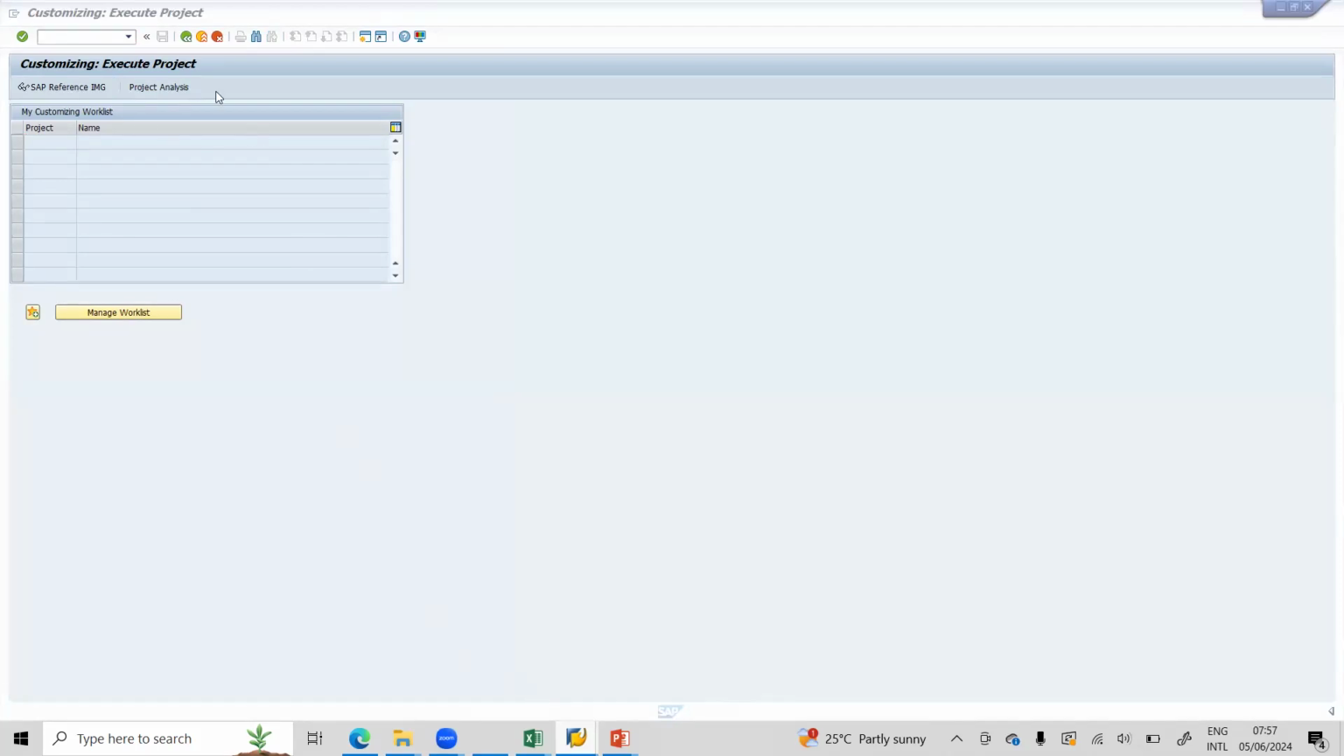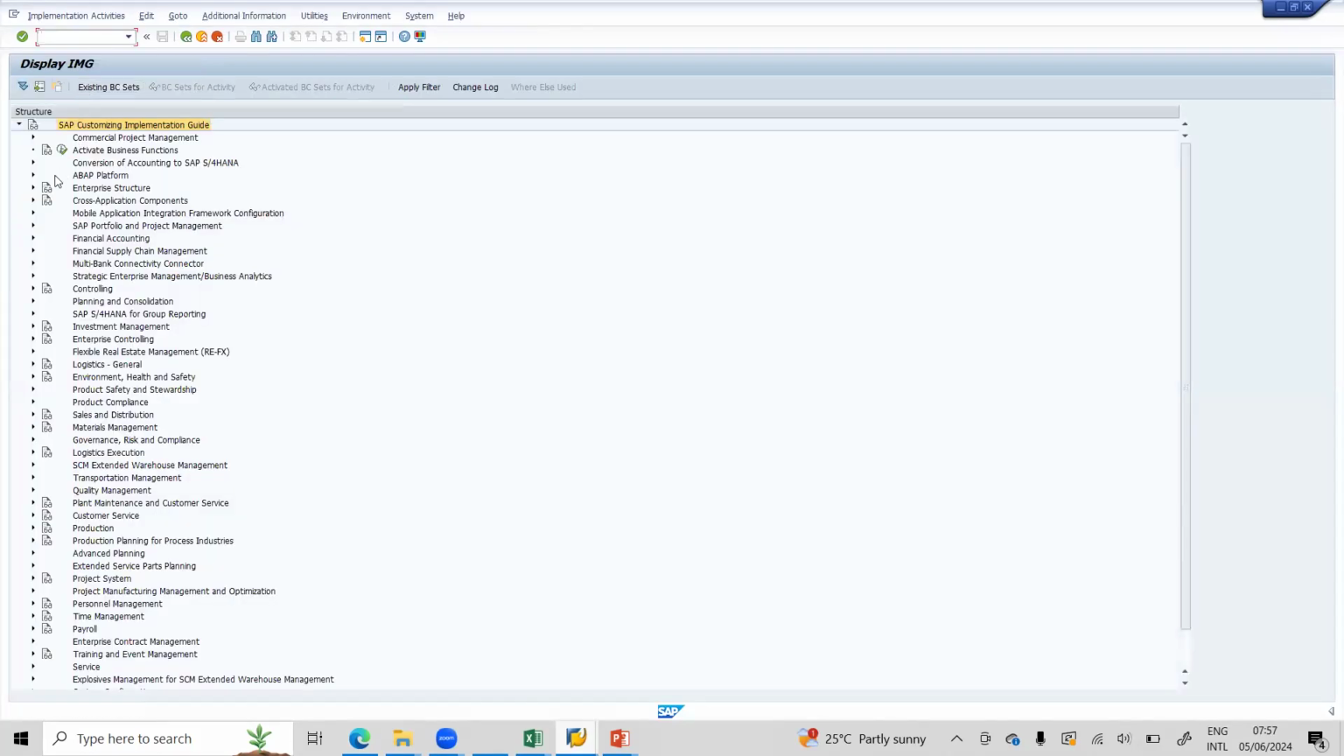Here you have to go into the implementation guide. So in the project you are going to implement, this is the SAP reference implementation guide. Click here and you will enter into the implementation guide. From here only we are going to set up our department, set up the company.